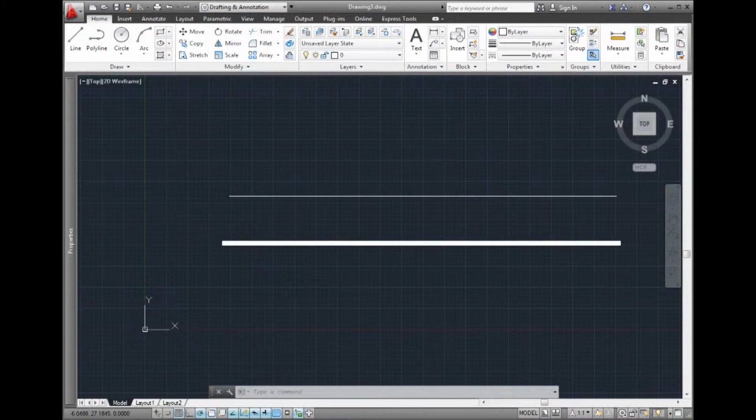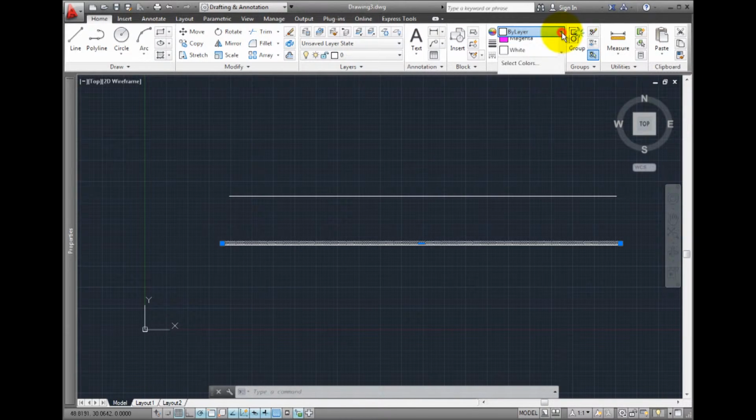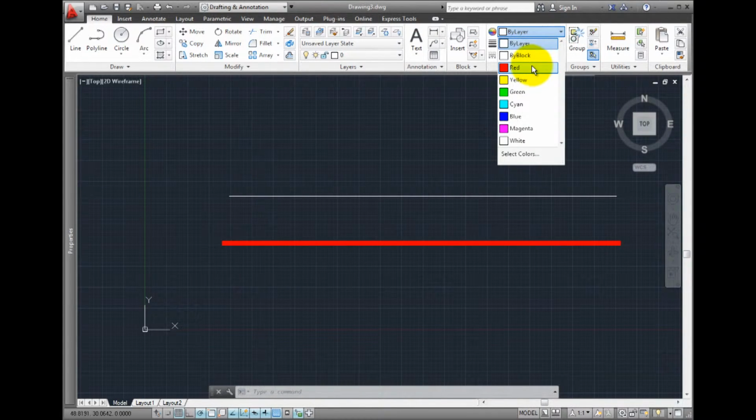Show me. In-Canvas Property Preview enables you to dynamically preview changes to object properties before applying the changes. Notice that if I select this polyline and then use the Object Color tool in the Properties panel on the Home ribbon, as I move the cursor over each color in the drop-down list, I can see the color of the polyline change in the drawing. This enables me to preview the results before I actually select the color.